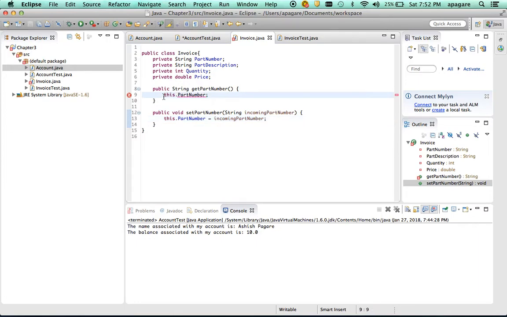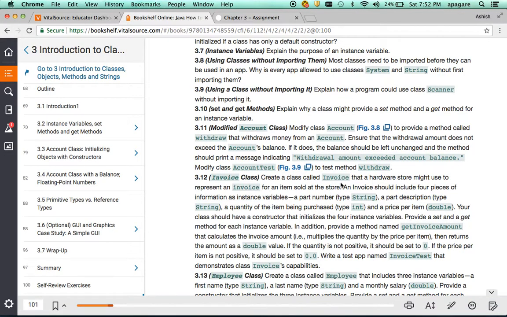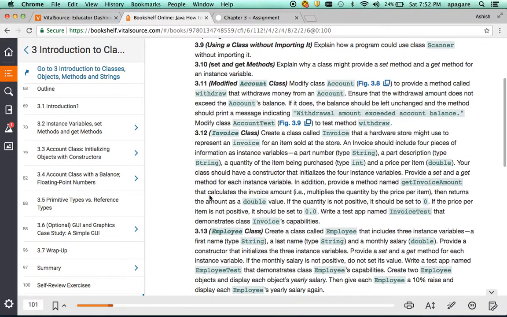And here again, I missed a word: return, remember? All right, so you're going to have this, and your class should have a constructor that initializes the four instance variables. Please do that. Provide a set and get method for each instance variable. I gave you an example of it, so hopefully that will help you.